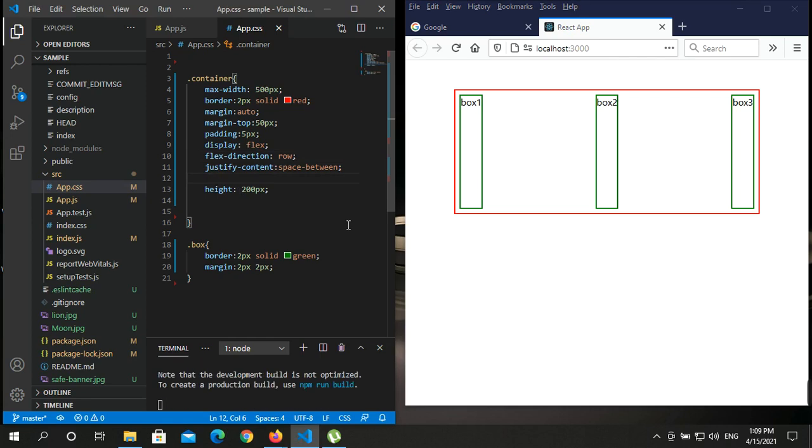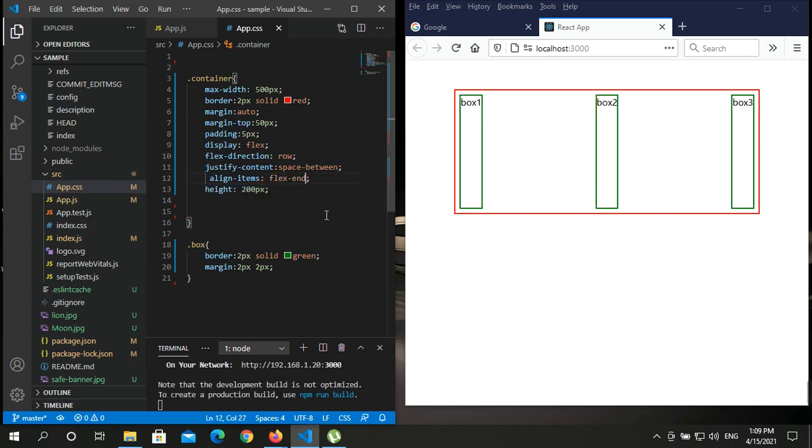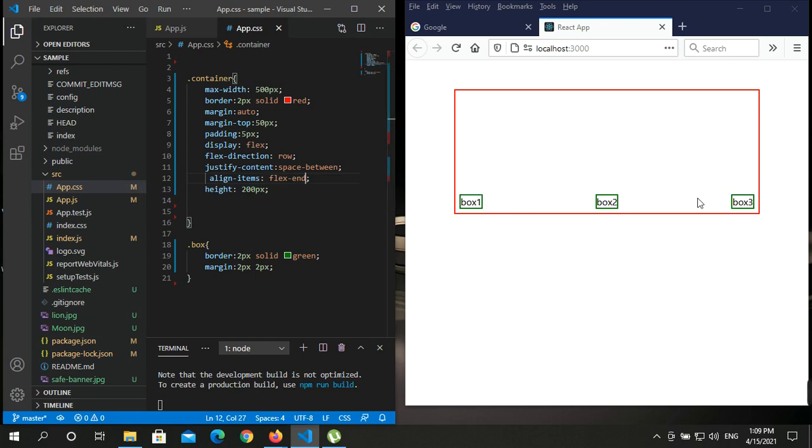Let's use another functionality. If I put here align items center, look what is gonna happen. It's gonna put all in the center right now. Okay. If I just put align items flex end, look, everything goes in the end. If I just put flex start, generally the same thing. Okay, let's do something else right now.